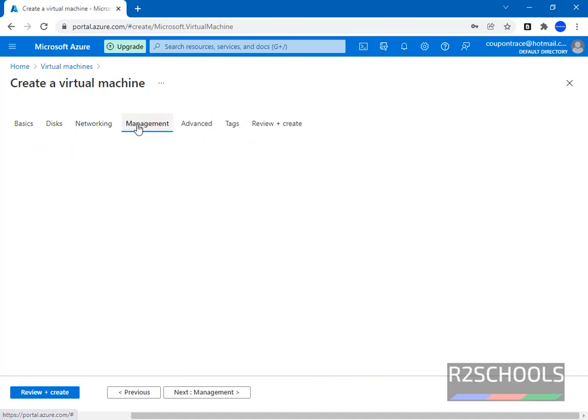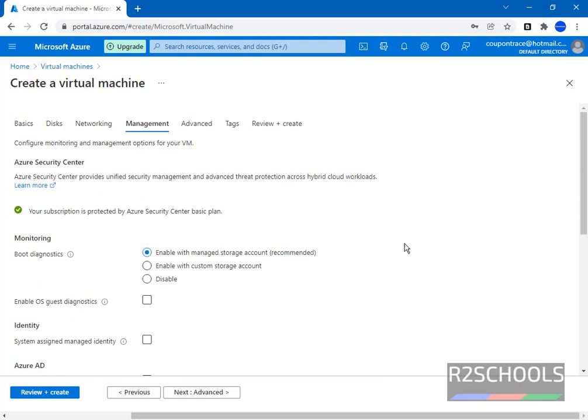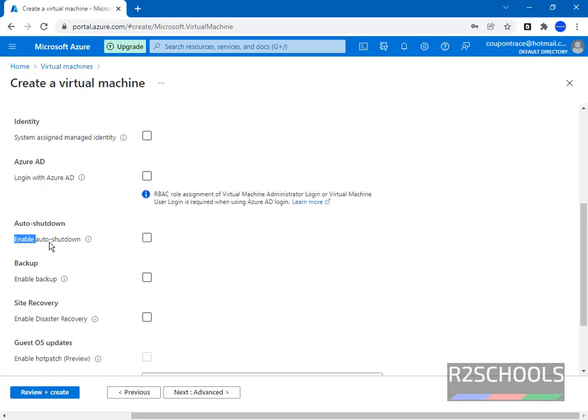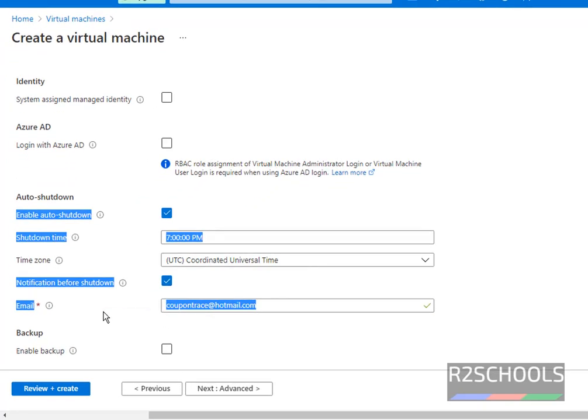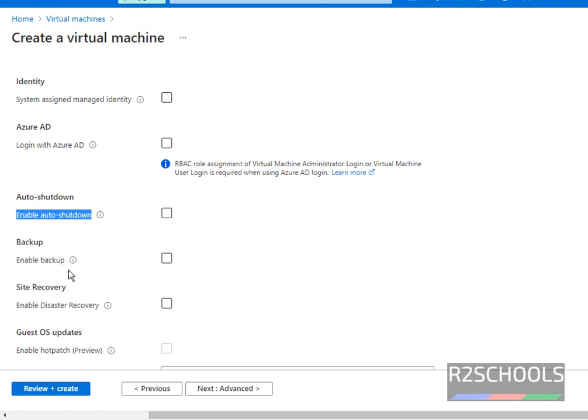Then click on management. Here also I am not changing anything. If you want to enable auto shutdown, click on this checkbox. Then we have to provide shutdown type, time zone, and notification to be sent to email. Backup, site recovery, guest OS updates.